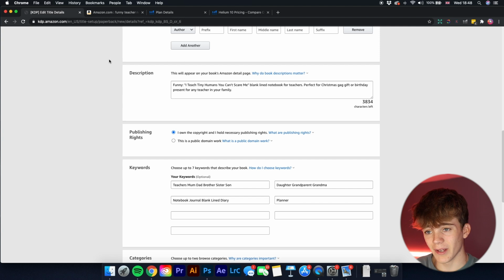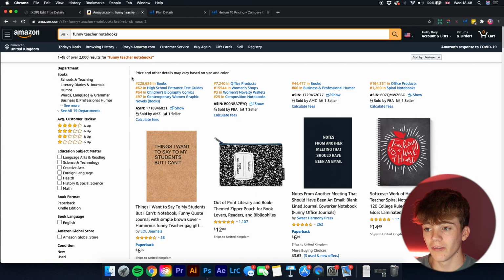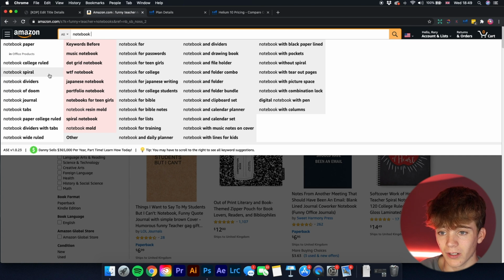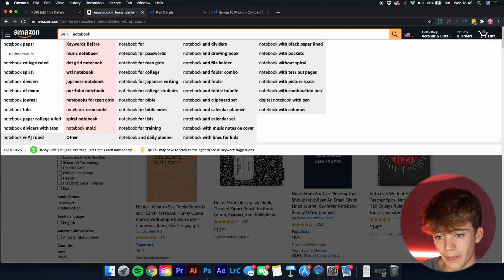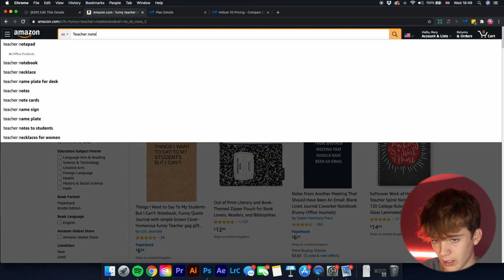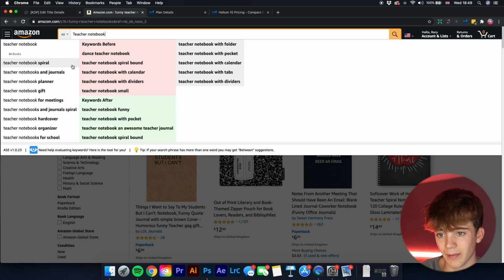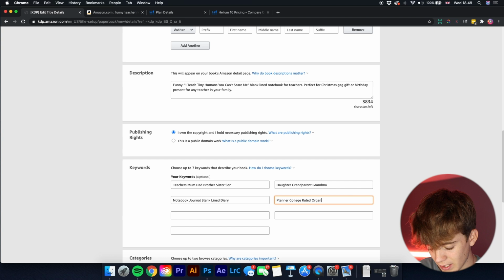And well, I'm stuck on a bit of ideas, so what I like to do for keyword research, well, you go to the search department, put in notebook, and see what kind of words come up. So we've got college ruled. Again, put in college ruled, because it's a college ruled interior. Wide ruled, paper college ruled, tabs, all that sort of thing. What if we put in teacher notebook? Does anything come up? Teacher notebook and planner, teacher notebook and journals, teacher notebook hardcover, teacher notebook organizer. Again, put that one in. And yeah, I filled up that section of what kind of book it is.